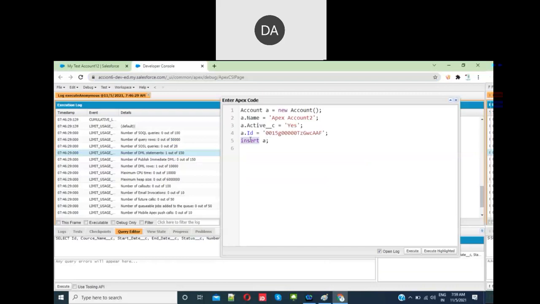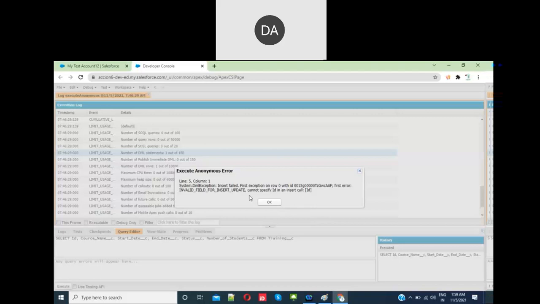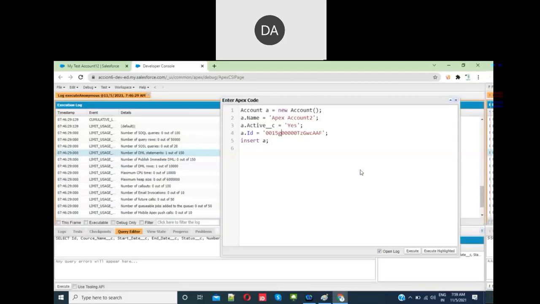Then instead of insert, see what happens if you try to insert a record which is having ID. ID means it's unique, the record exists. When you try to insert, you get this: first exception on row 0 with ID, first error, invalid field for insert or update, cannot specify ID for an insert call. Means when you are inserting a record, that means new record. New record should not have ID. Right? If you give the ID, it will throw the error.